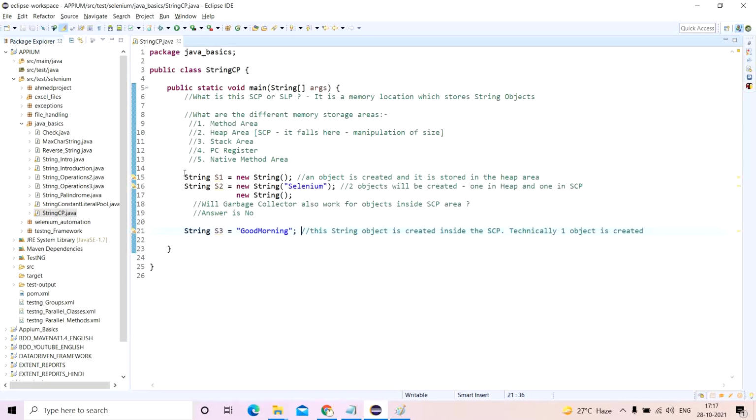If we write something like this, also one object is created, but this object is created in the heap area, and in this situation the object is created in the SCP or SLP area. But in this kind of situation, one object is created in the heap area and one object is created in the string constant pool or string literal pool area. Please remember, these are very important concepts.